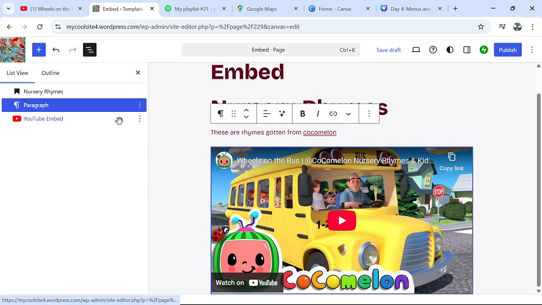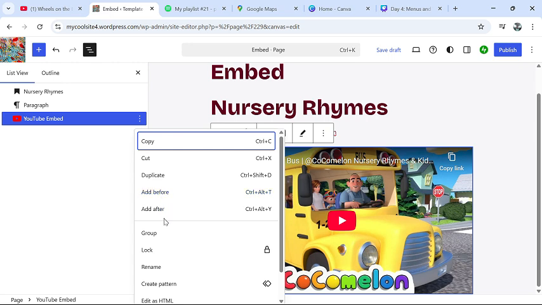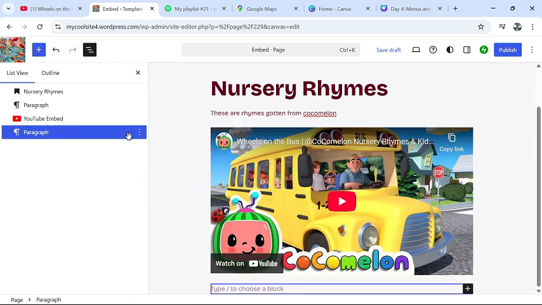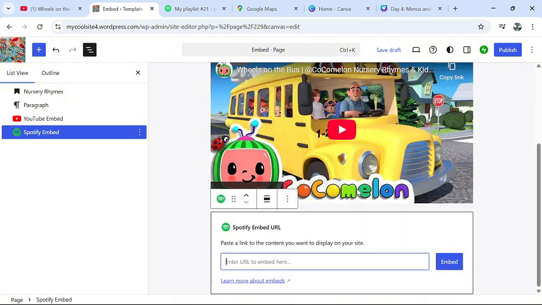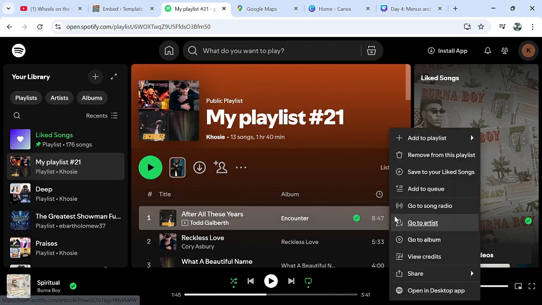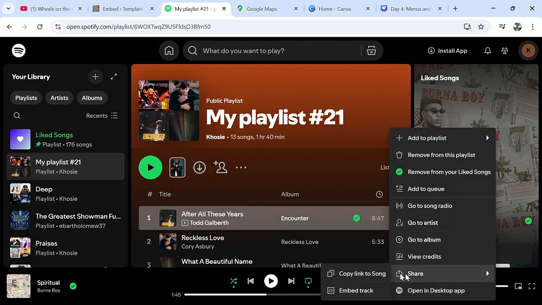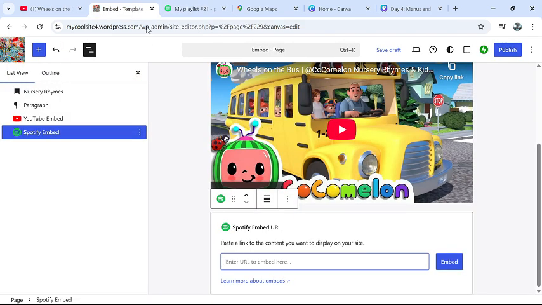Then we could also come over and add another embed block. So now let's try and add some music. Search for Spotify embed. I already have my Spotify on my system. I'll just go over here, copy the link to this song, then come and paste it here.